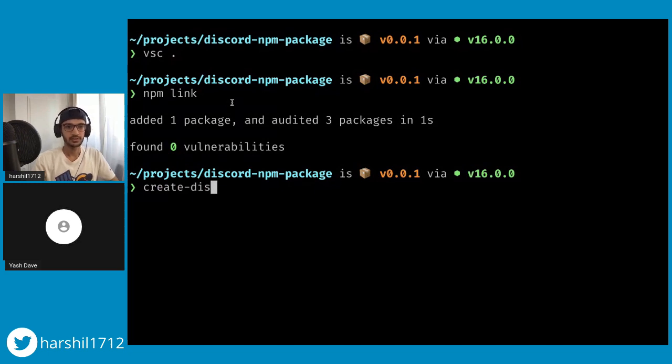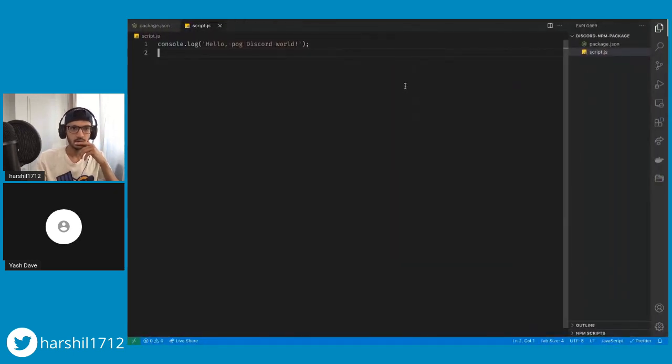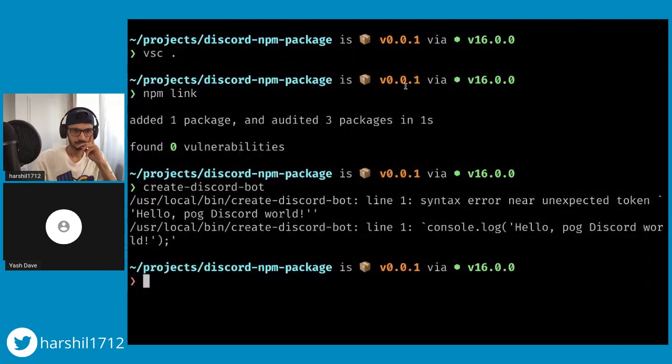Create Discord bot. Why can't I type today? Oh, syntax error. Cool, no problem. Can we just have a look at the error? Syntax error, unexpected token. Hello console.log. The spelling is right, right? Console dot log. Yeah, that's pretty much good. And we have an opening quote and a closing quote as well.